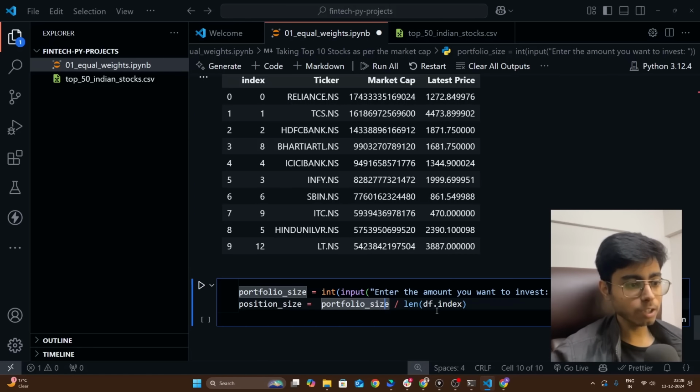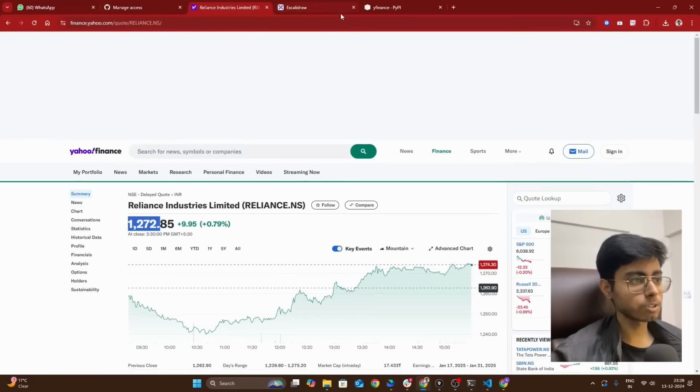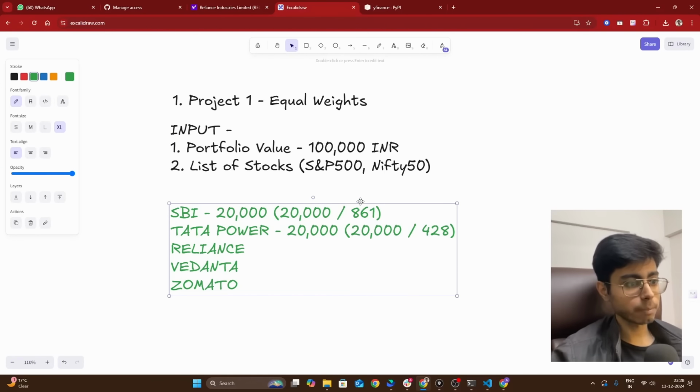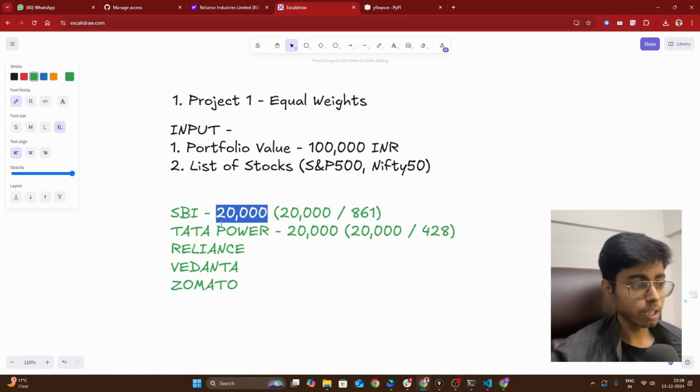Portfolio size is 1 lakh, so 10,000 rupees per stock. Right, 10,000 rupees per stock. You can see 20,000 by 861. That means not this one. I have to find out 20,000 for now, right? I am finding 20,000. So 20,000, how did I find?